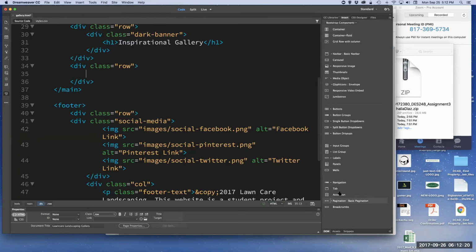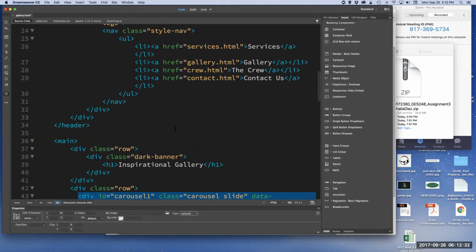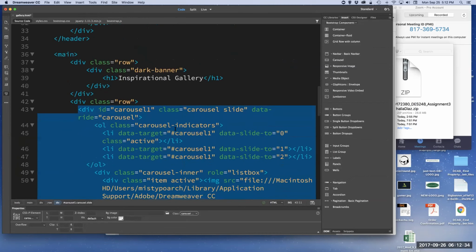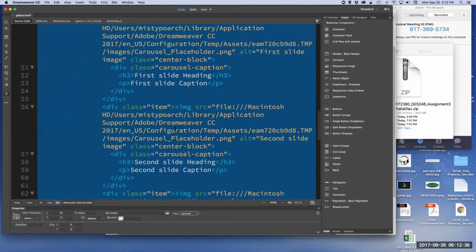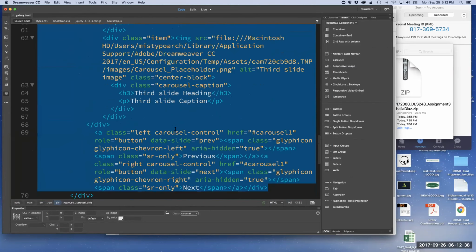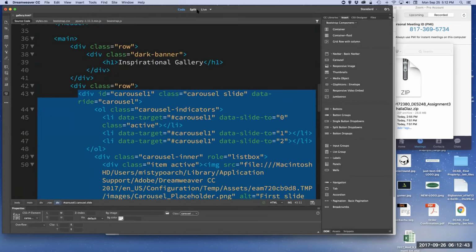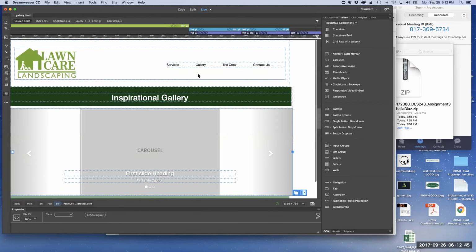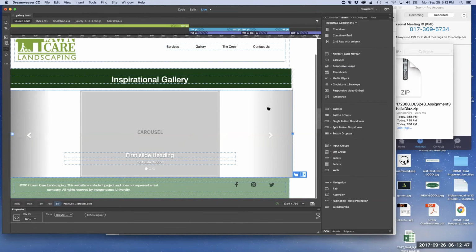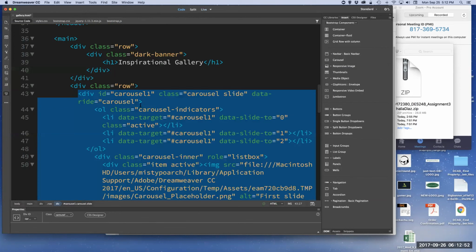It's going to change that menu. You're going to go through here until you find where it says Carousel and click it. And it's going to put in all of that code for you. Now we have to edit it. So we're going to start at the top. Right now, this is what your screen would look like. The carousel's there, but there's nothing actually in it. So we are going to put stuff in it.